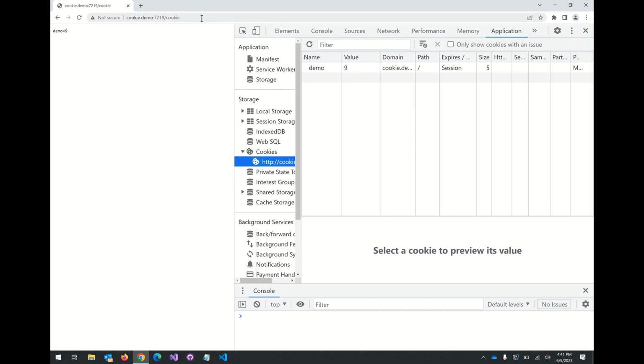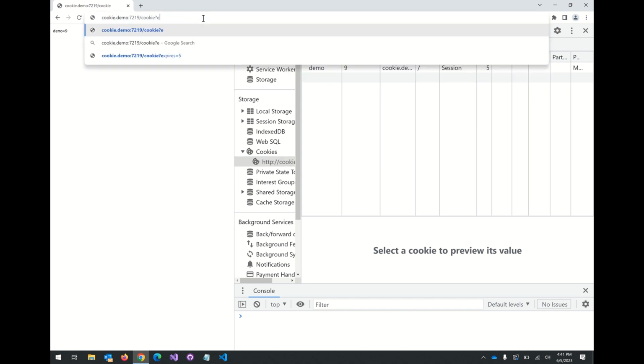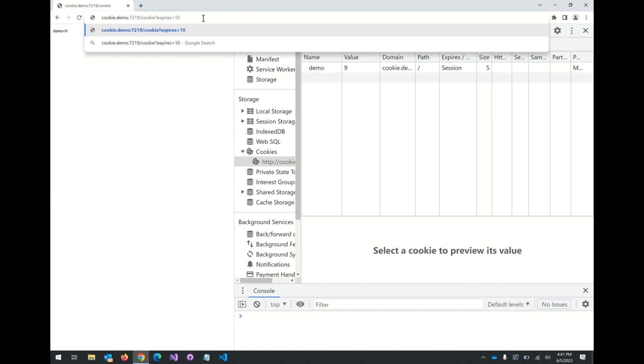But if I set either the expires or max age property, then the expiration will be set to some future date time, and the cookie will persist until that time, even across browser restarts. So if I set this with an expiration, I have a query string here that lets me set it to a number of days in advance.